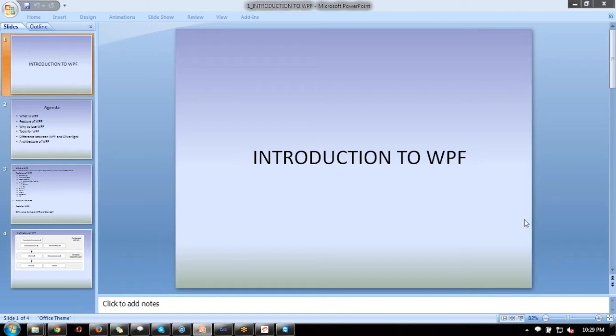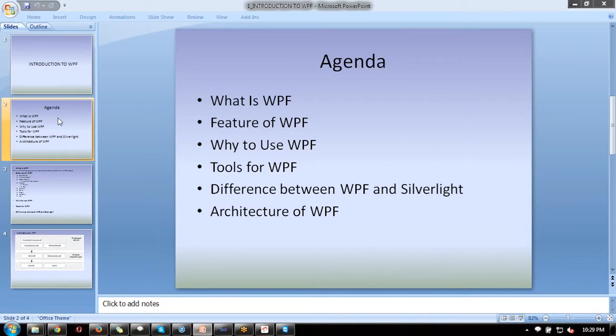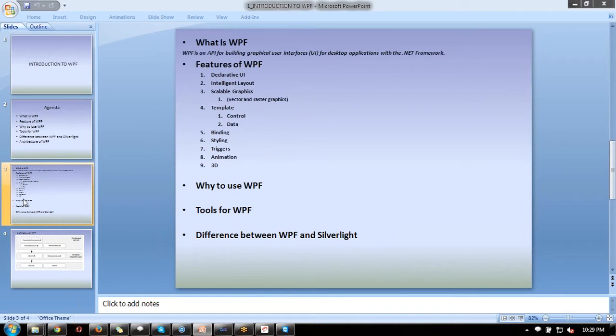Today, this is a small demo session regarding WPF. Today's agenda we are going to discuss is what is WPF, what are the features we are going to have in the WPF, why to use WPF, and next one is the tools which we use for WPF. What is the difference between WPF and Silverlight and the architecture of WPF? These things we are going to discuss in today's session.